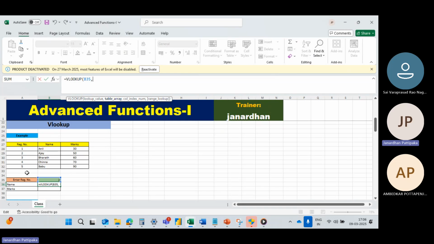Table array means the table from which you are going to look up the value. So you need to select the entire table. We have register number, name, and marks. Starting from the register number, you need to drag and select. Okay, fine. So I have selected the lookup value and then the table array. After the table array, you need to give a comma.